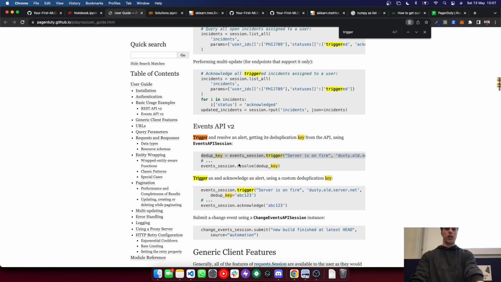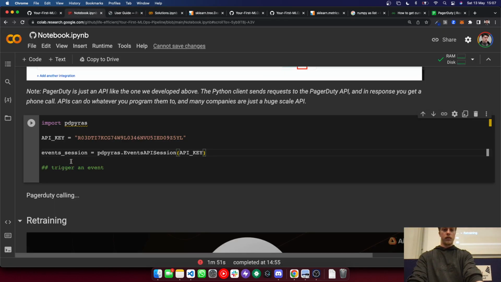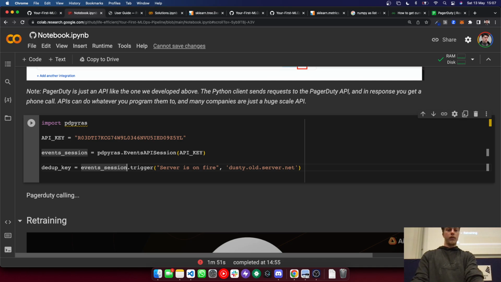And then back to the documentation, the next line was this one. So this is how I trigger an event like this. I just take my event session. This is my API client, the PagerDuty API client. It has all of the useful stuff you want PagerDuty to be able to do, all the actions you want to be able to take, as methods. And under the hood, they just make an HTTP request to the PagerDuty API.